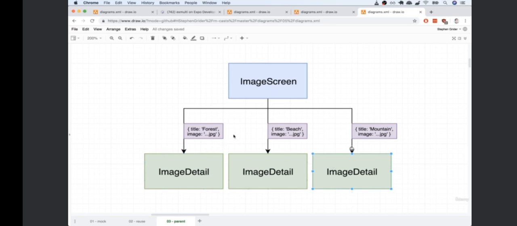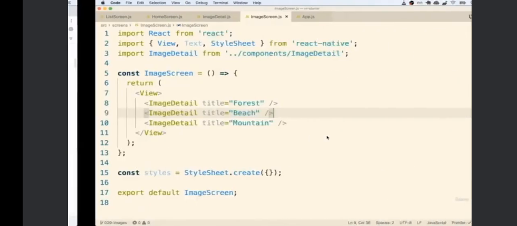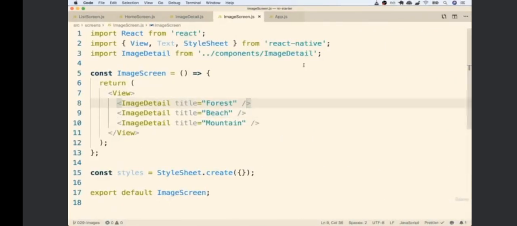So we need to add in a second prop being passed from the parent down to each child. We're going to make sure that inside that additional prop, we specify exactly what image to show. So let's get to it. We're going to first begin inside of our imagescreen.js file.